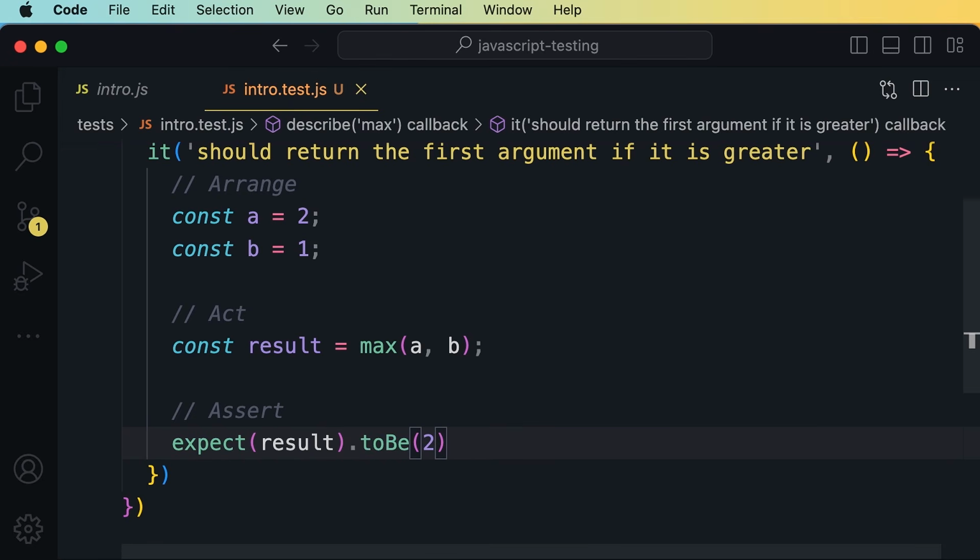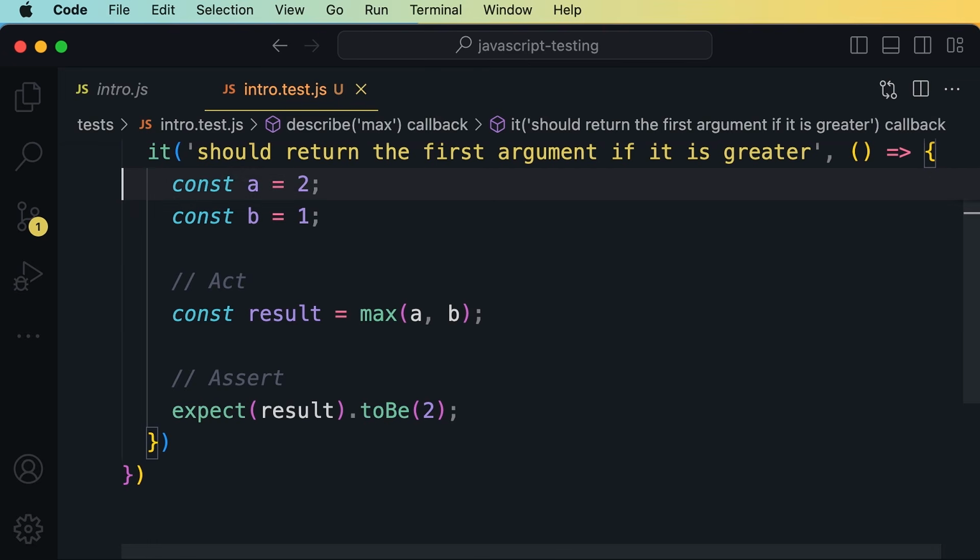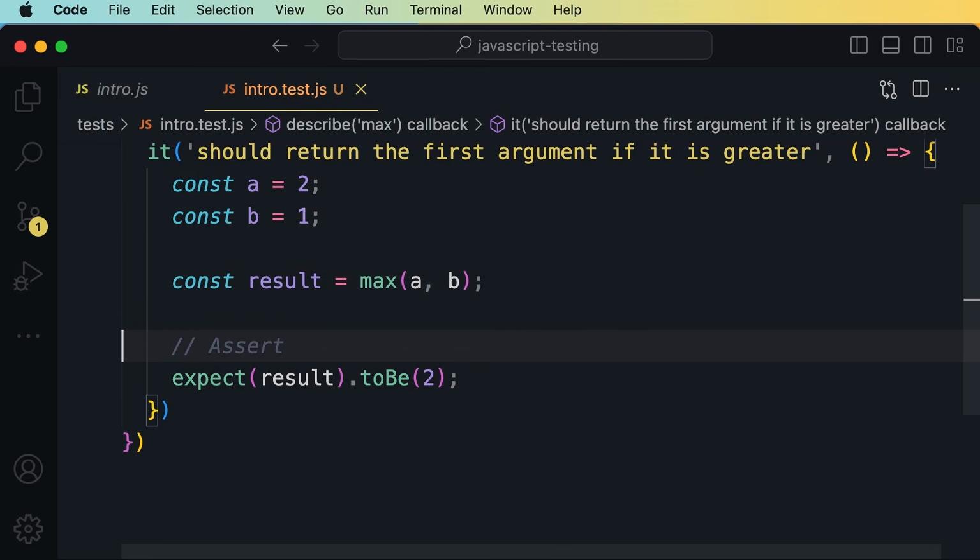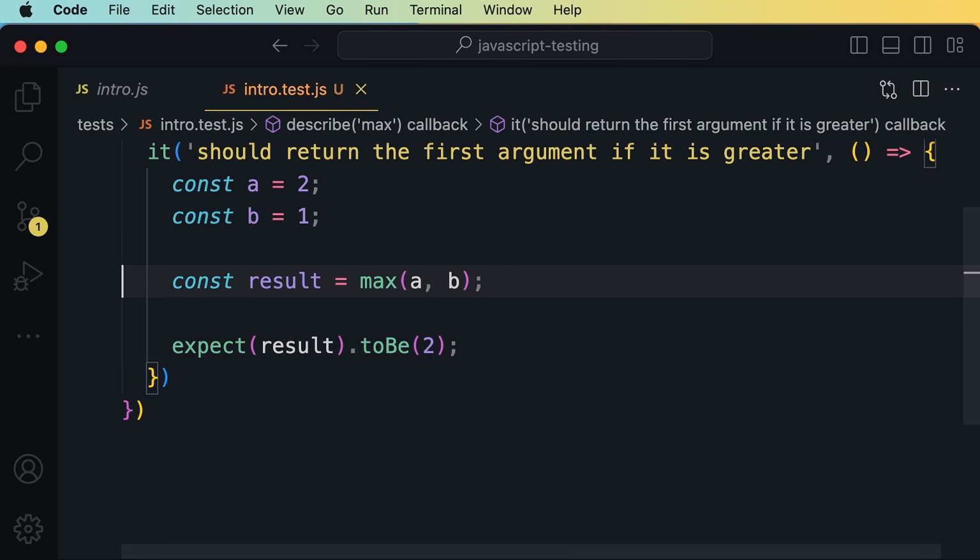This is how we structure our test. Now, we don't necessarily have to add these comments. We can use a vertical line break to separate these sections. This way, it's immediately visible that the first part is the arrange part, the second part is the act part, and so on.